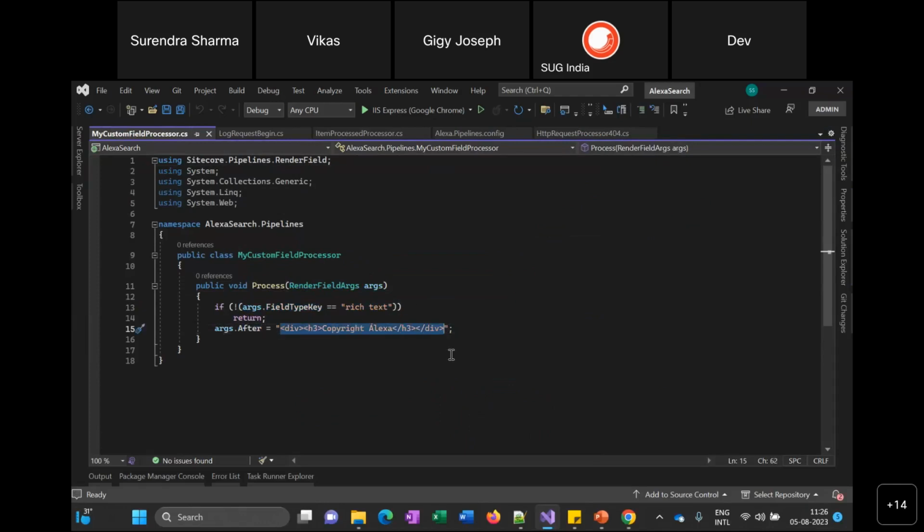Okay, maybe a copyright, or let's suppose you are creating one special control, and if it's a free control, and the client doesn't have a license, then you want to add something saying this is not licensed, or you have to purchase the license. You want to specify some line there, so you can specify it in this way. So for any rich text field, now you will get this text, copyright Alexa, somewhere at the last.